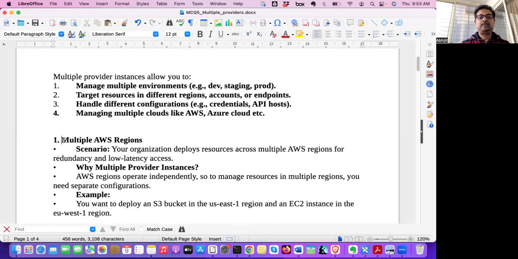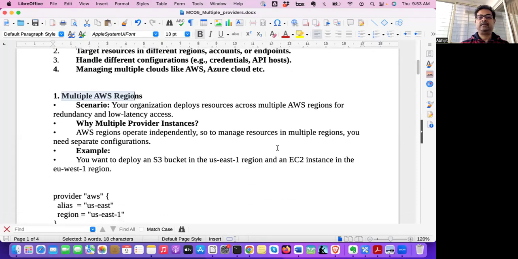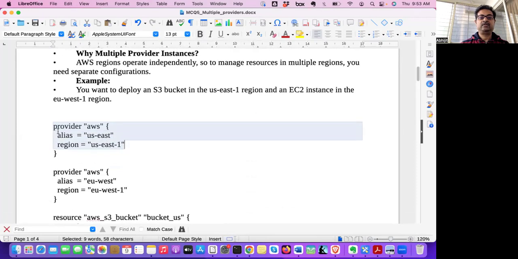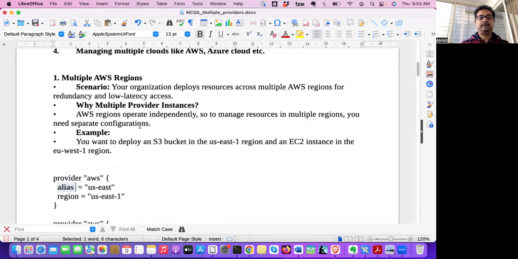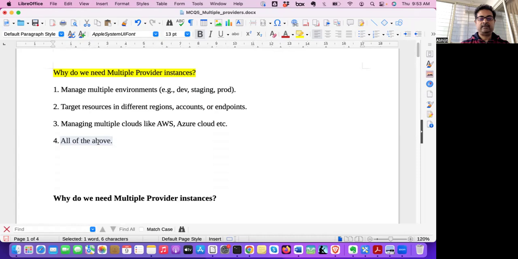So we use multiple providers to manage multiple AWS regions, right? AWS regions operate independently. So to manage resources in multiple regions, we need separate configuration like this. Provider AWS US East 1. Here we mentioned the alias. Let me make it bold. The answer is all of the above.